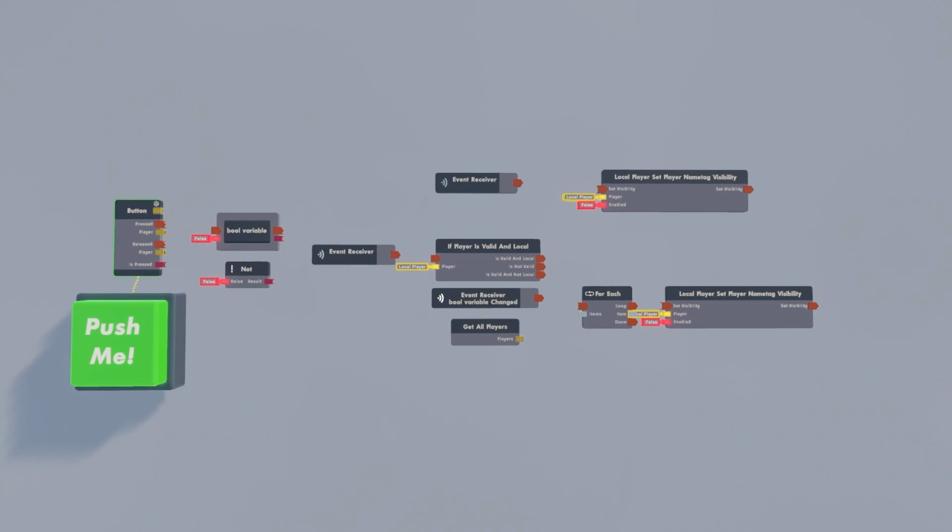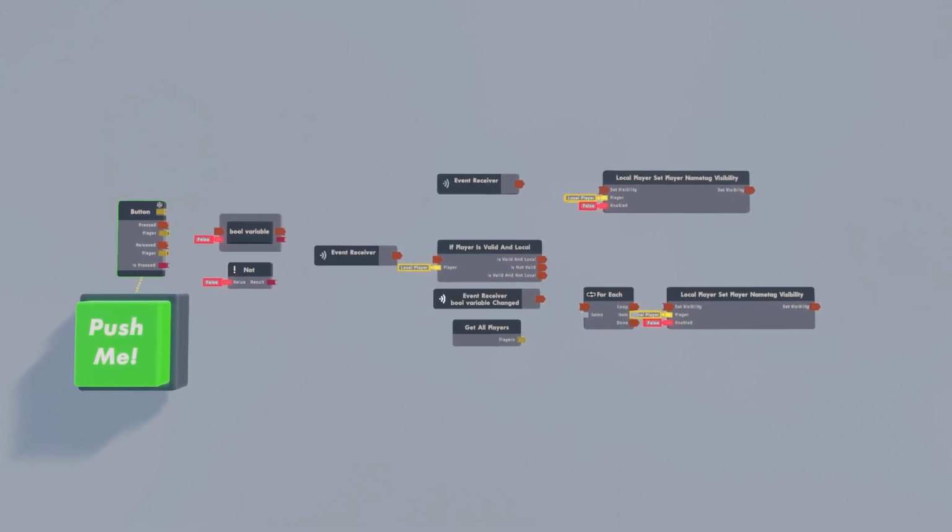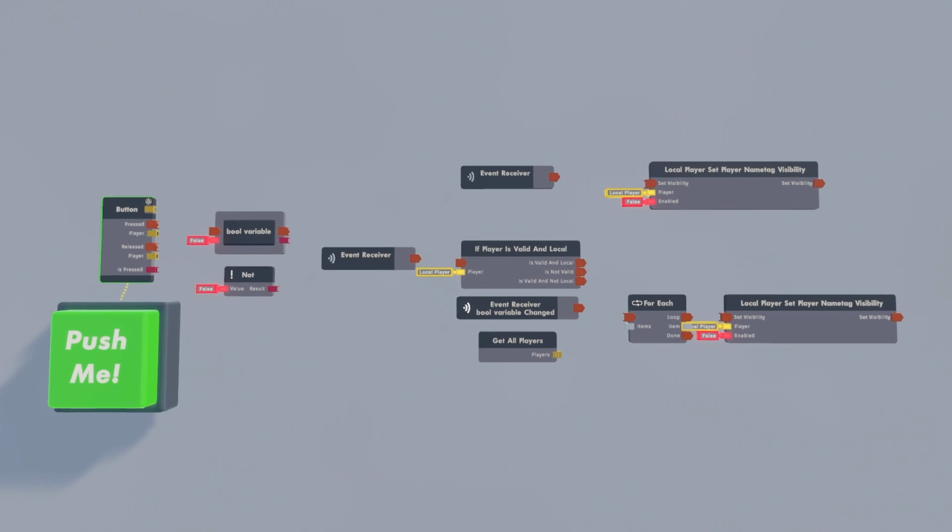You will need some sort of trigger to activate the circuit. I'm using a button. You will need a bool variable, a not chip, 3 event receivers, an if player is valid and local, get all players, for each, and 2 local player set player name tag visibility. Everything here is laid out correctly if you'd like to match it.